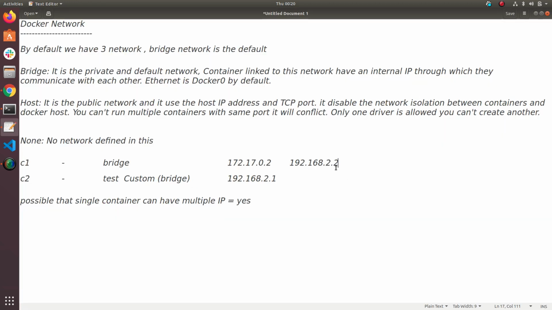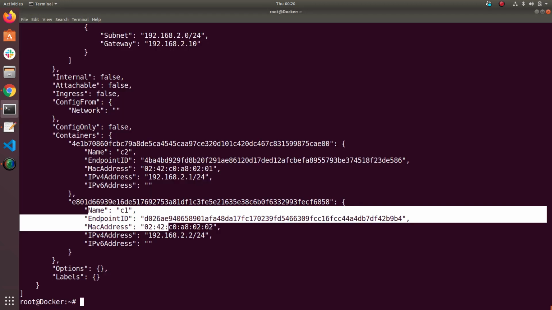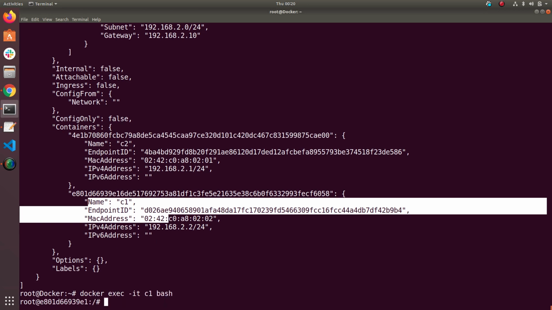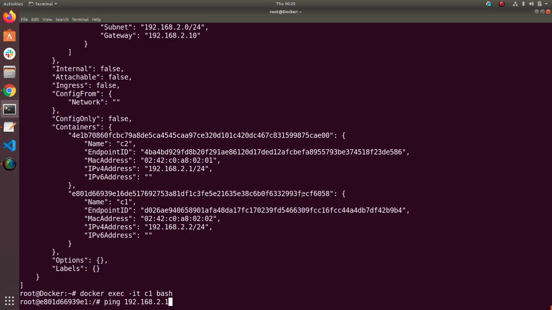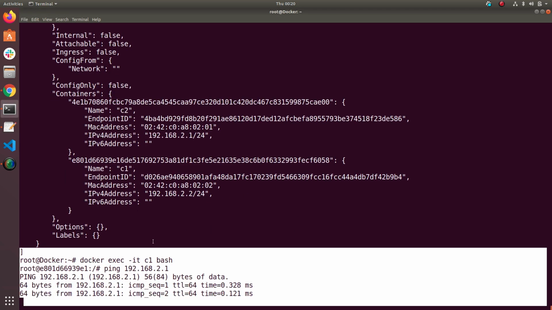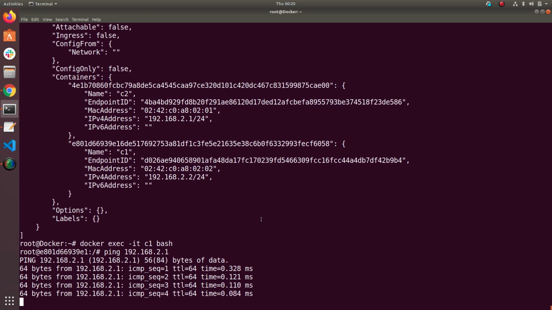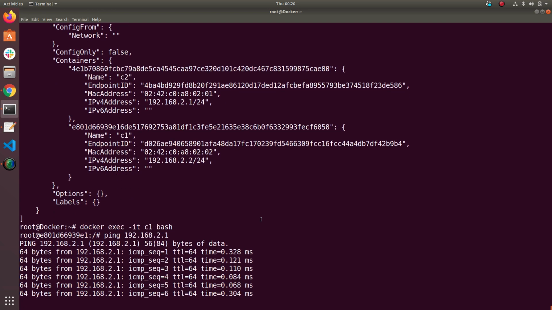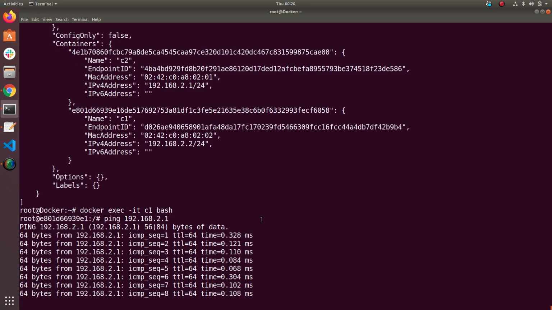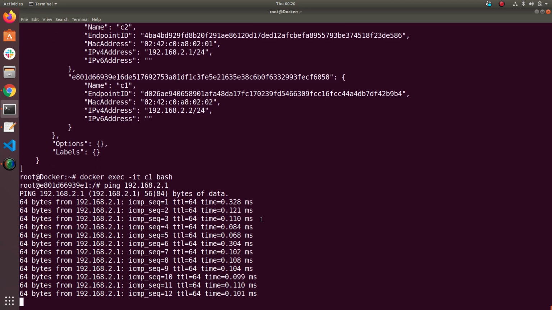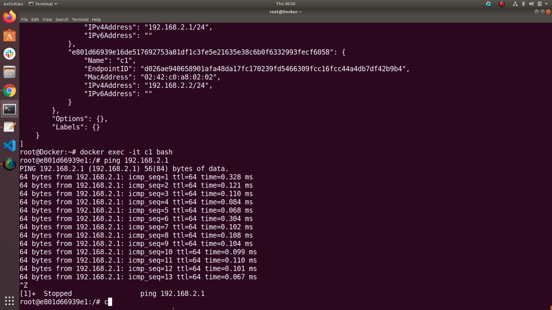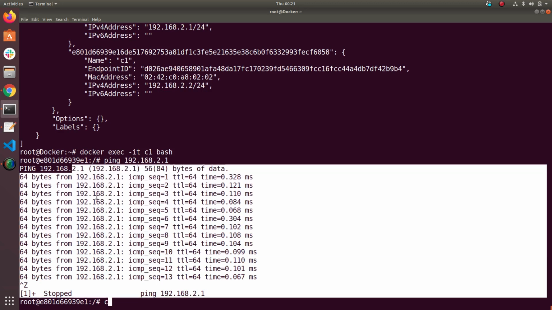Correct. Now let's try to exec into this container again and try to ping this IP address. See, got it? It is very simple. You just need to connect that container to the network with which you need to make the communication. Got it? It is very simple and easy. Just try to understand these concepts.